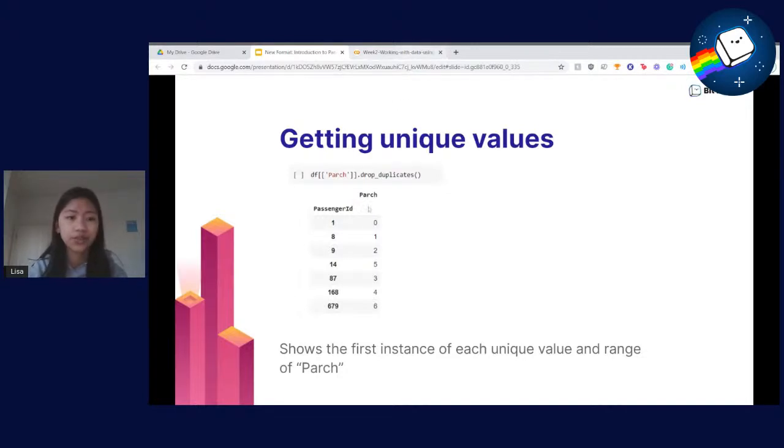In order to do that, you're just going to do df, the column within square brackets, the column you're referring to, and then drop duplicates. Once you do that, it's going to show you all of the different unique values that are available for that specific type of data.